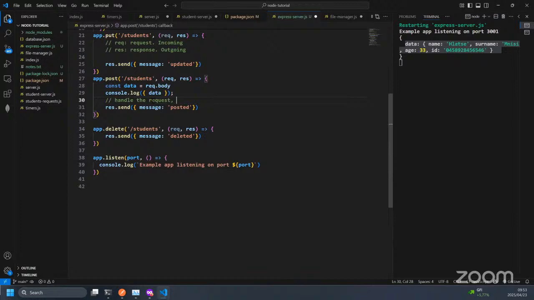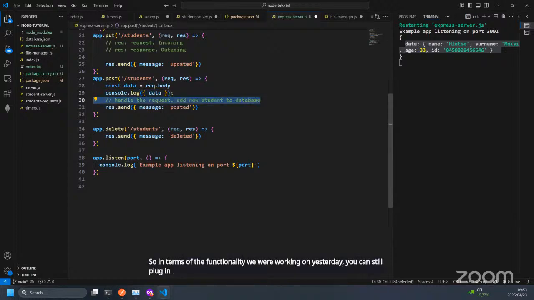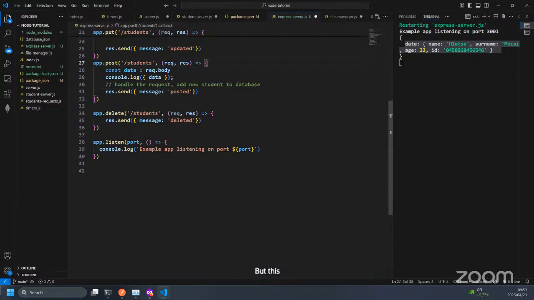and add student to database. So in terms of the functionality we were working on yesterday, we can still plug them in here instead of using them on the other server, if you prefer this way of doing it. But this is the recommended way because it's easier to read compared to using HTTP.